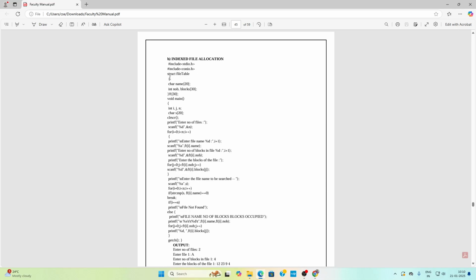Struct file table structure. Here we are allocating the structure, that is file table. Character name of 20, that means the array size is 20. Int nob means number of blocks, block of 30. ft of 30 means the file is allocated, array size is 30. Then the main function is given here.